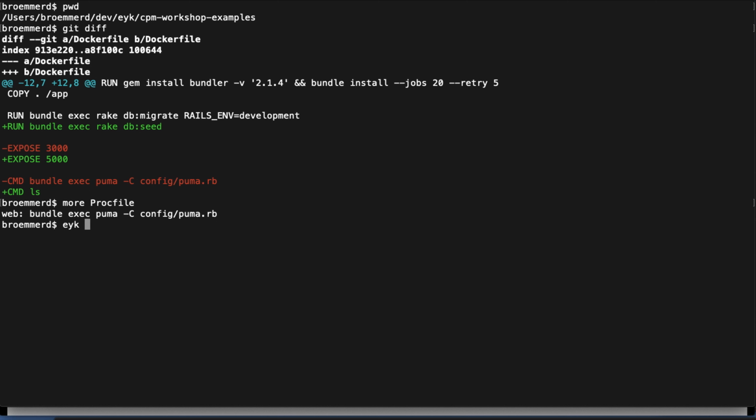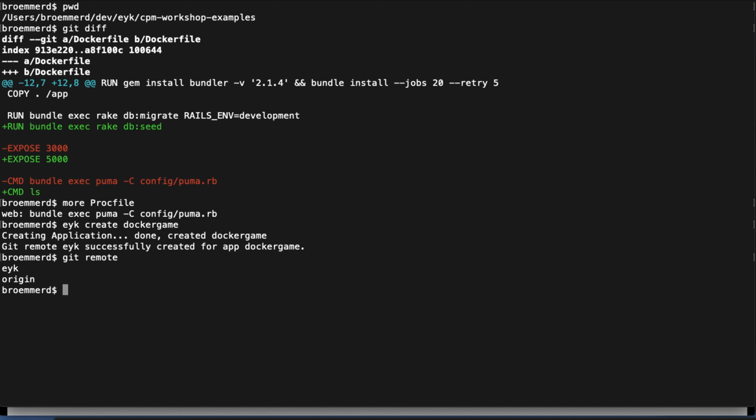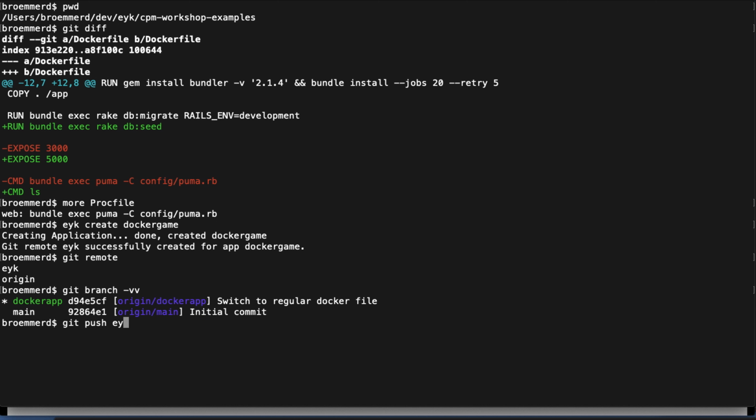So I can create my application by doing EYK create and then the application name. So I will call this Docker game. And what this does is it maps that project and creates a git remote target. So now I've got an EYK remote. So now all I have to do is do git push EYK, and I am on a branch here. So let me show you that. I'm on the Docker app branch. So we'll specify that. So git push EYK, Docker app, and away we go.